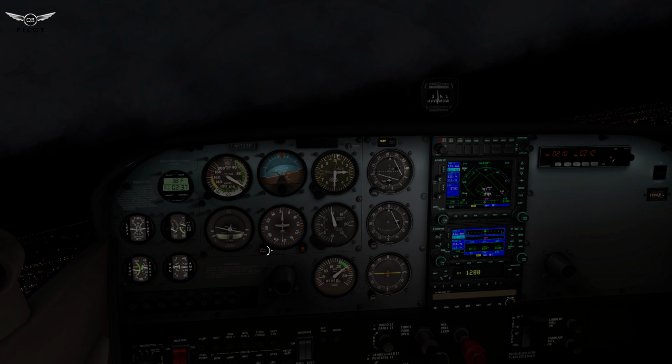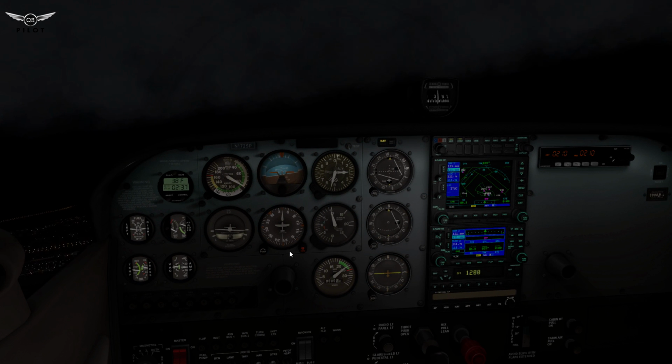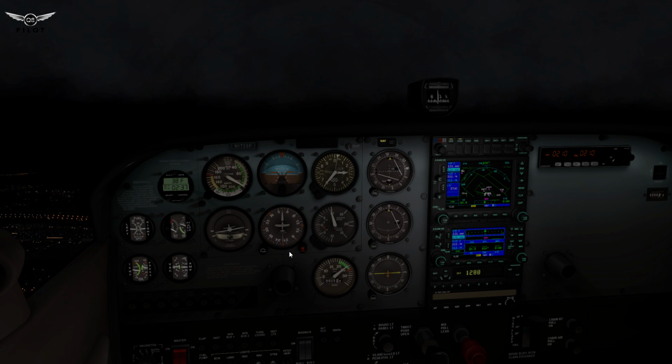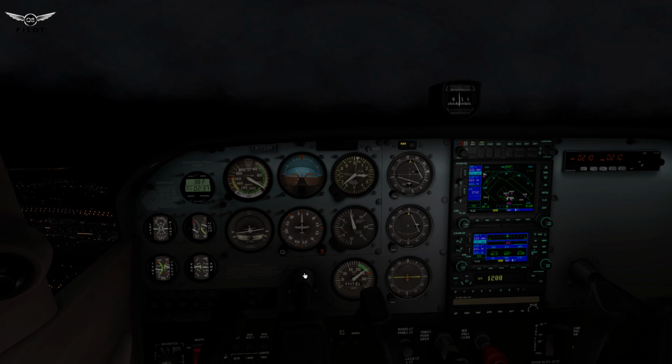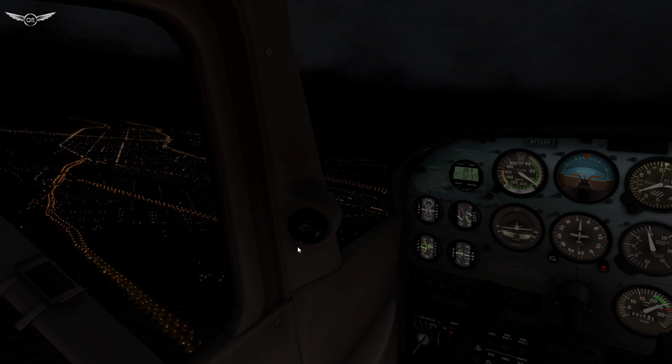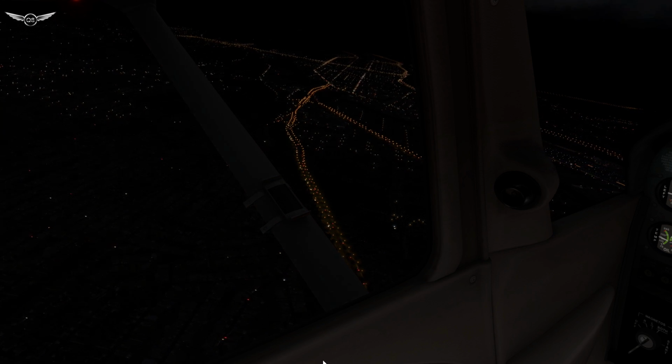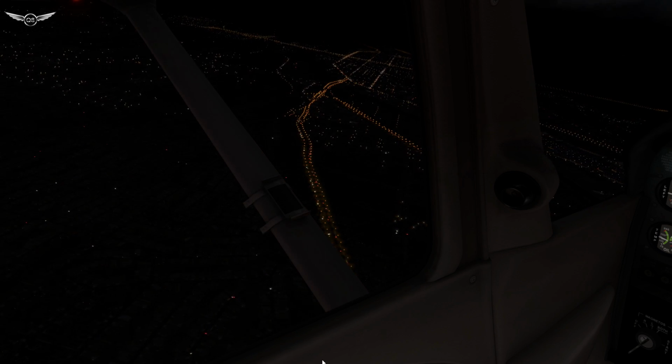And I think you can see the rain now. I'm not sure. I hope that you can see the rain. I can see the rain now. I'll tell you, for a default Cessna, this Cessna looks very, very, very good. Oh, look at that. Just look at that. It looks absolutely great.